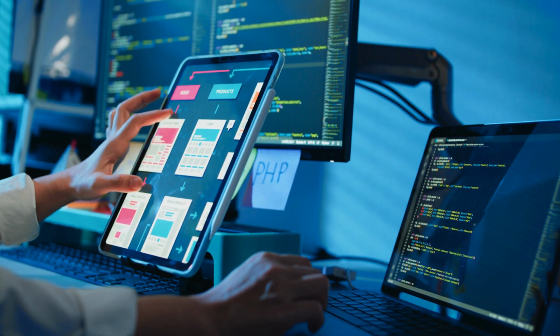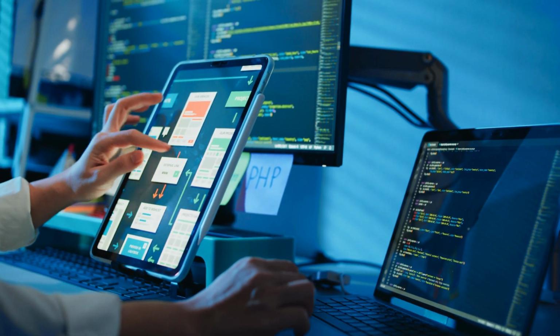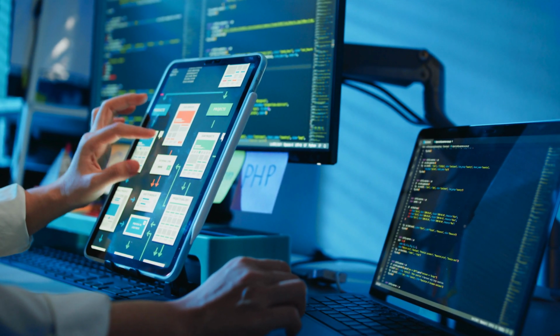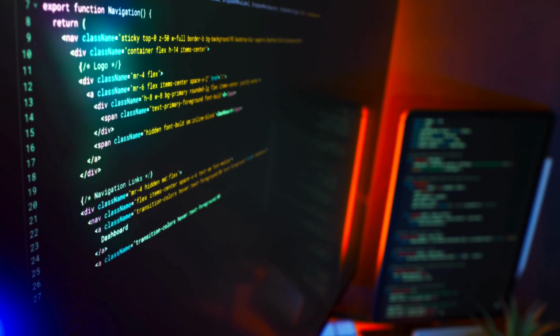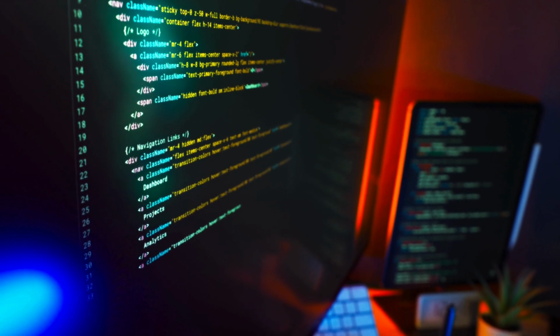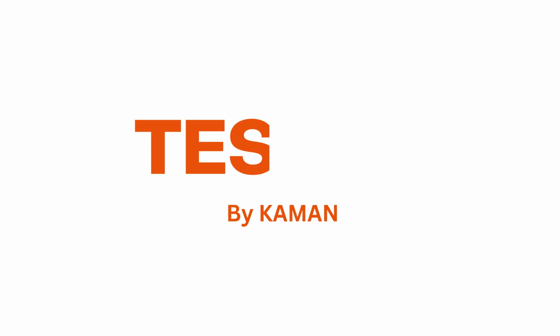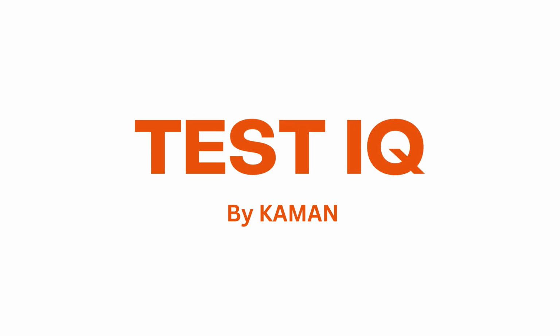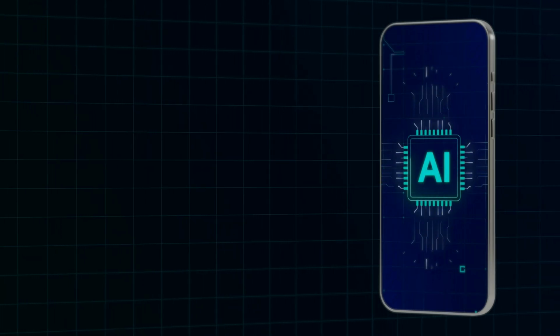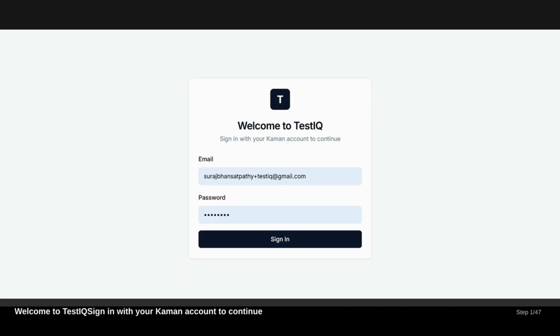Modern software testing involves managing multiple products, hundreds of test cases, execution cycles, and a constant stream of issues. Keeping track of progress, quality, and accountability can quickly become overwhelming. TestIQ brings structure, visibility, and intelligence to your entire test management process, all in one platform.